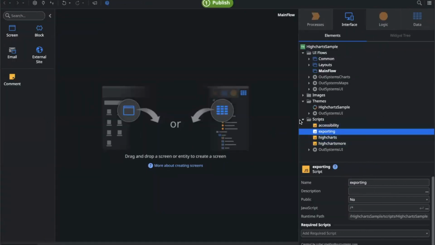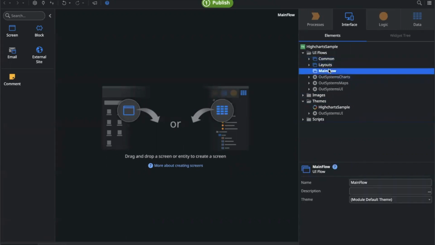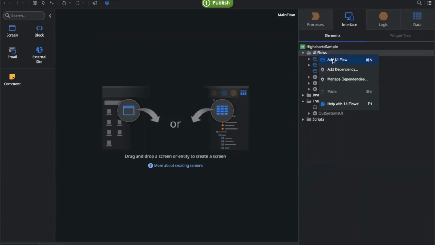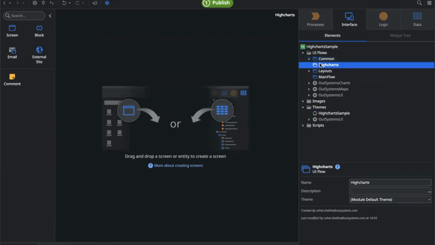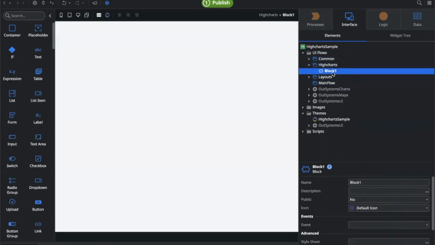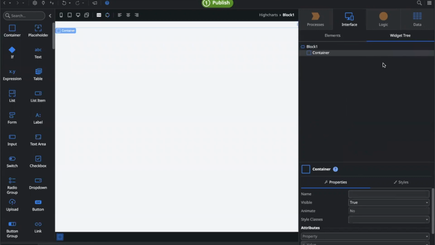Now what we need to do is start adding the chart in our application. Instead of adding it directly to the page, usually as a best practice, I'll create a reusable block, right? So what I'll do here is create a flow, which I'll call HighCharts. And inside that, I will add a new block. In that block, I'll just add one container. Let's name this container chart container. Okay.